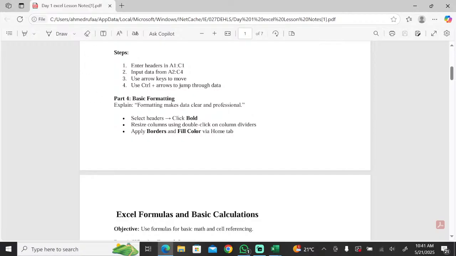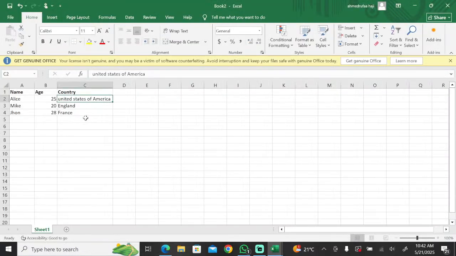Okay, now we are in the fill color area. So here let's talk about the fill color. What is it used for? It is used to change the background color of a cell or range of cells. Okay, let's see how we can change the colors. So for example, we want to change the color of this, right?